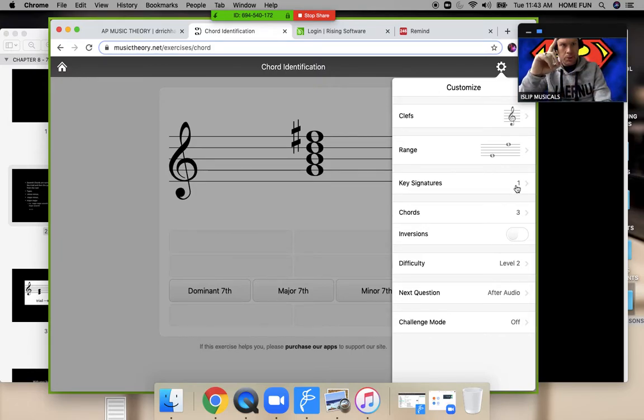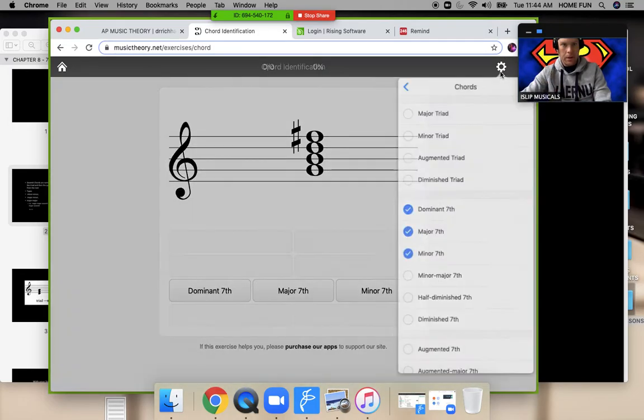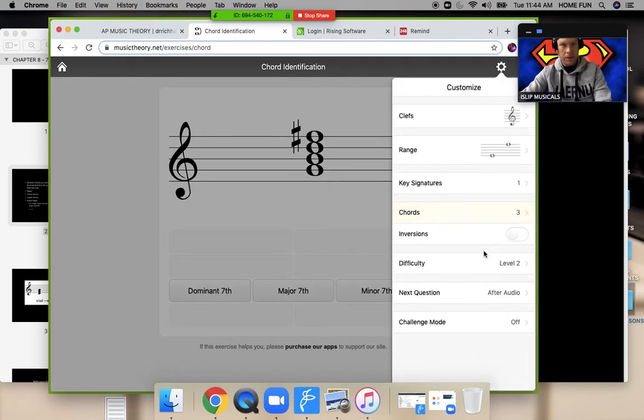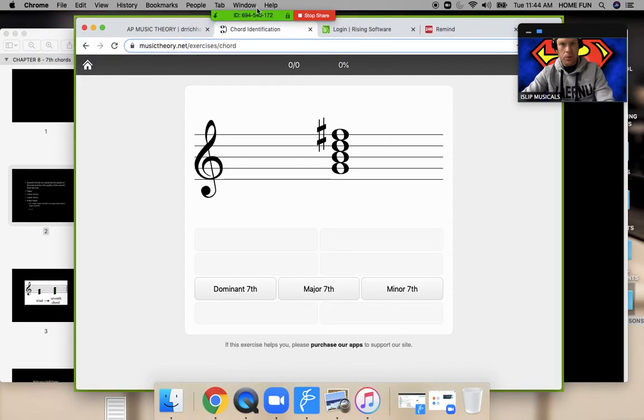The range, let's just keep it on the staff, no ledger lines. Key signatures, 1. Chords, only 3: dominant 7th, major 7th, minor 7th. Okay, is there anything else? No inversions, difficulty level 2. So you're going to do 100 of these. We'll go through how to do them. All right. So let me jump into these notes.